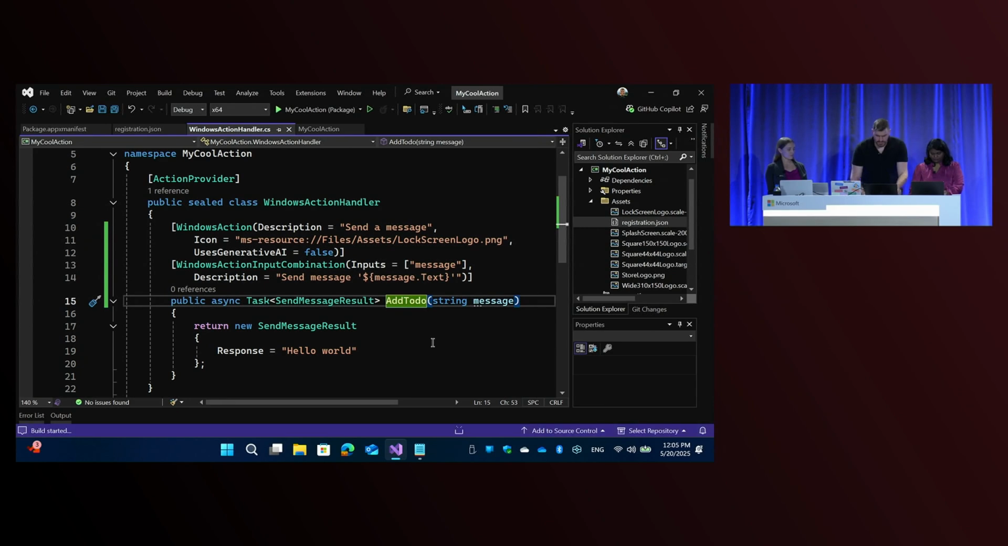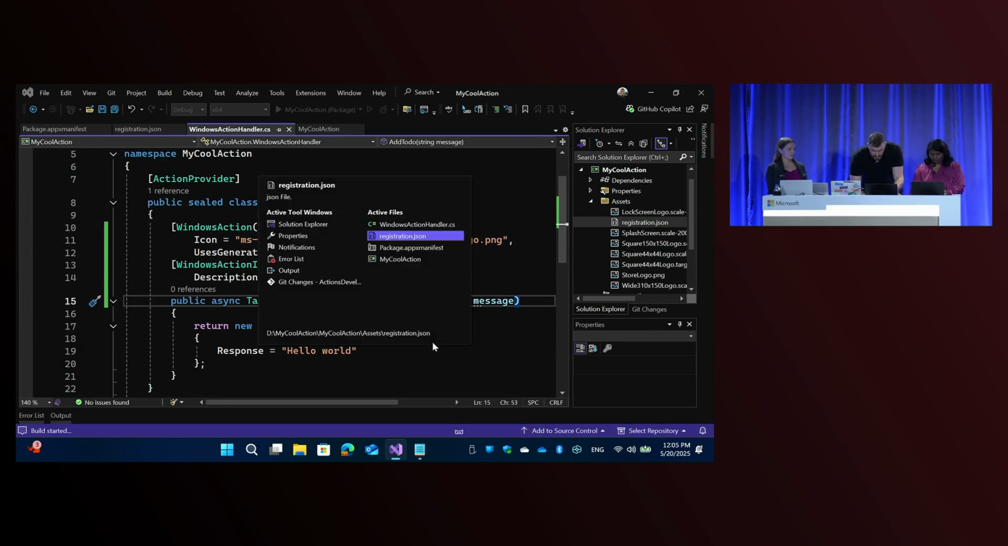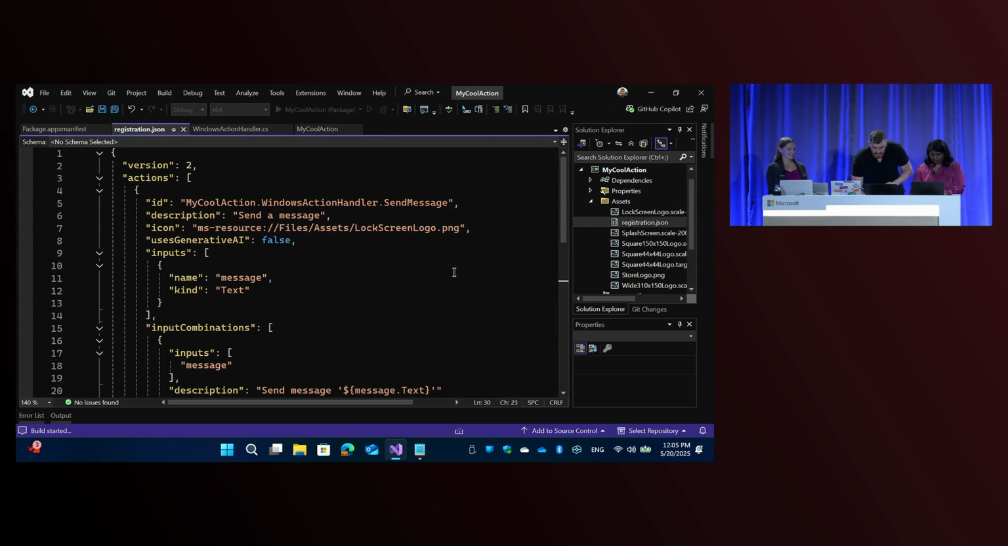And just by doing so and building my project, if I go back to my registration.json and move it up, you will see that once the build finishes, that method is now add to do. So I didn't have to touch this file. This is automatically generated for us. It will be kept in sync. This is just using Roslyn, nothing too complicated here.